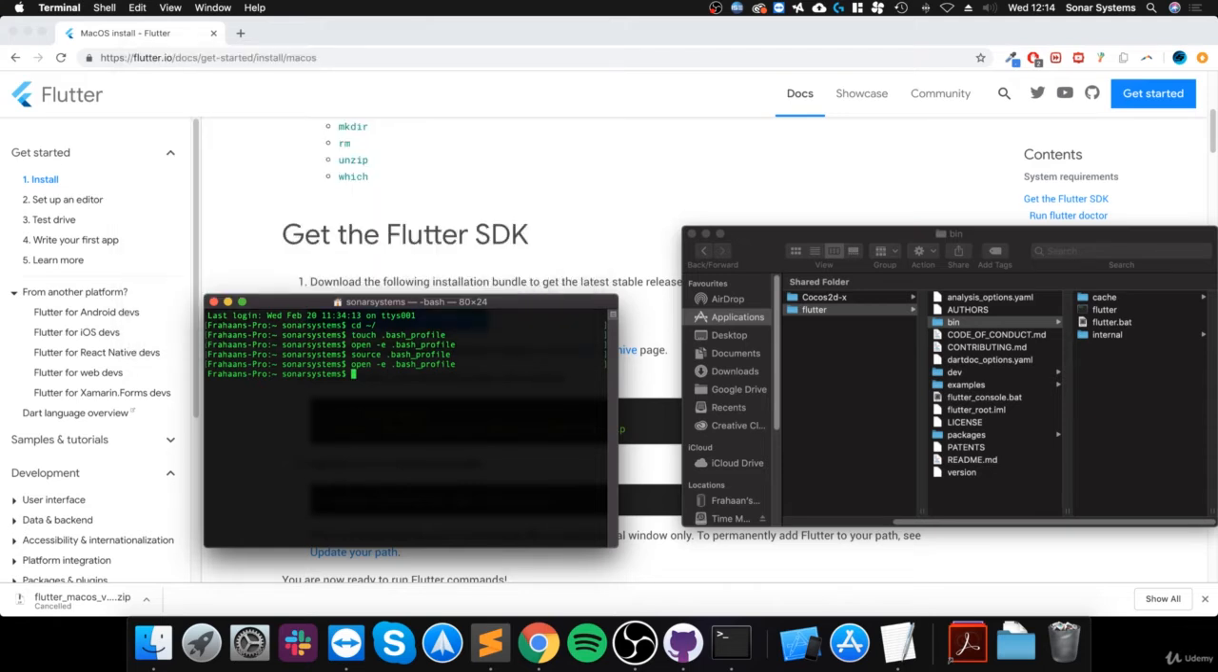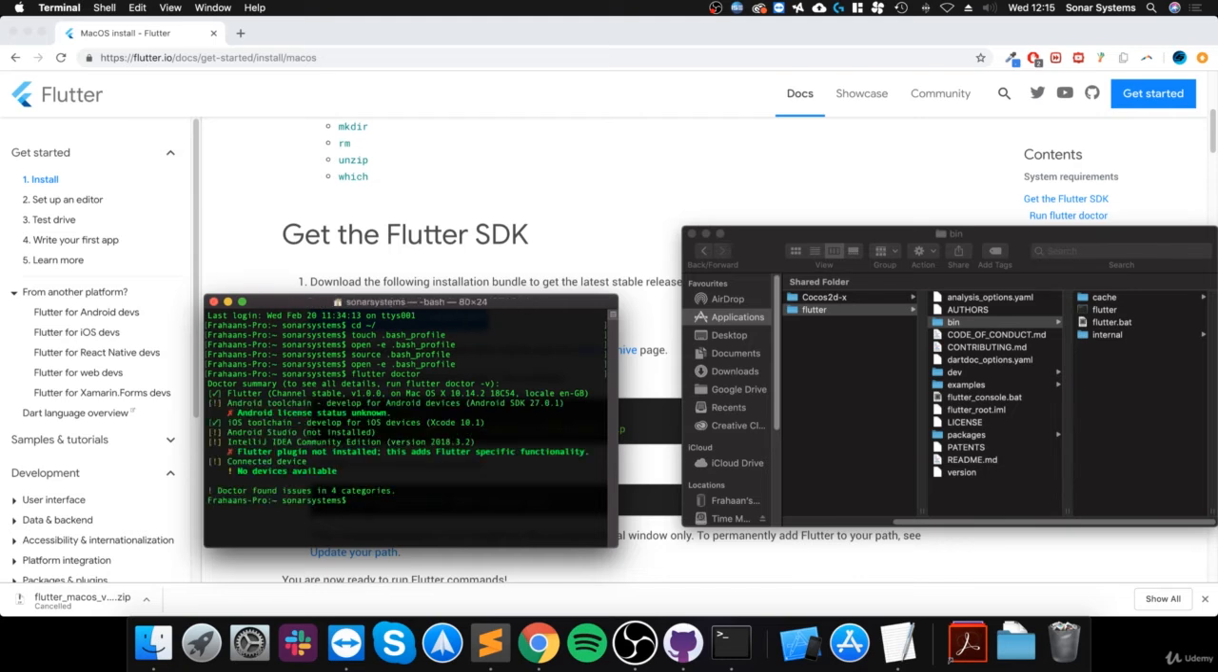Now, if we were to run the flutter command, flutter doctor, this will essentially just analyze the installation, the setup for Flutter, and let us know if there's anything wrong. Yours will look slightly different. Yours will most likely have more errors and crosses, and I'm going to explain them in a moment.